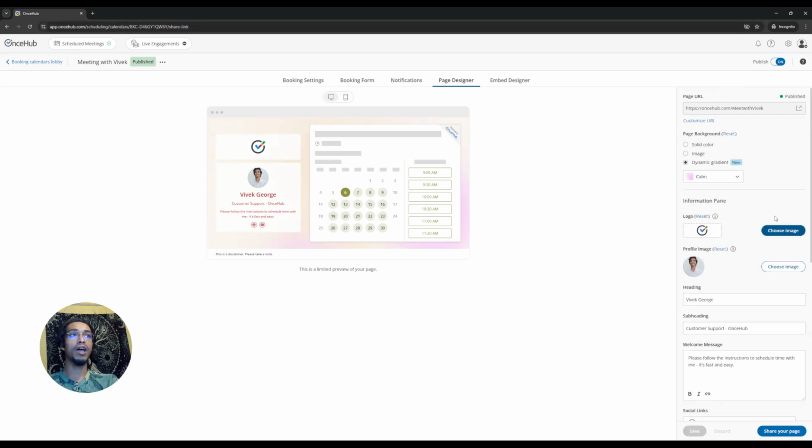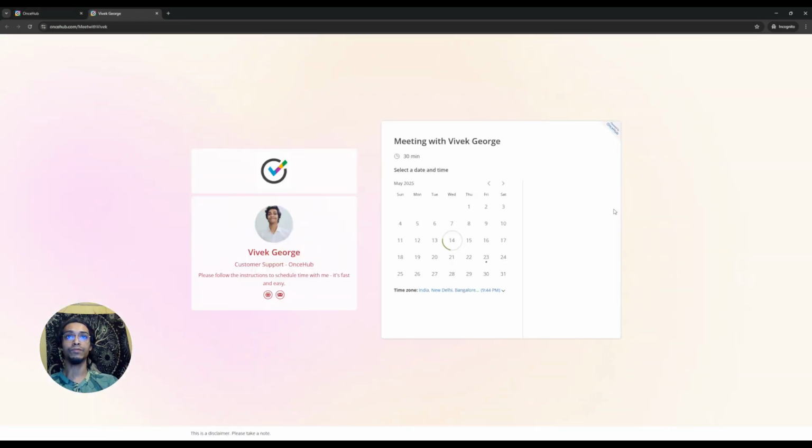To view my booking calendar, I can simply go ahead and click on the arrow here. It looks like all the changes were correctly applied to the booking calendar.